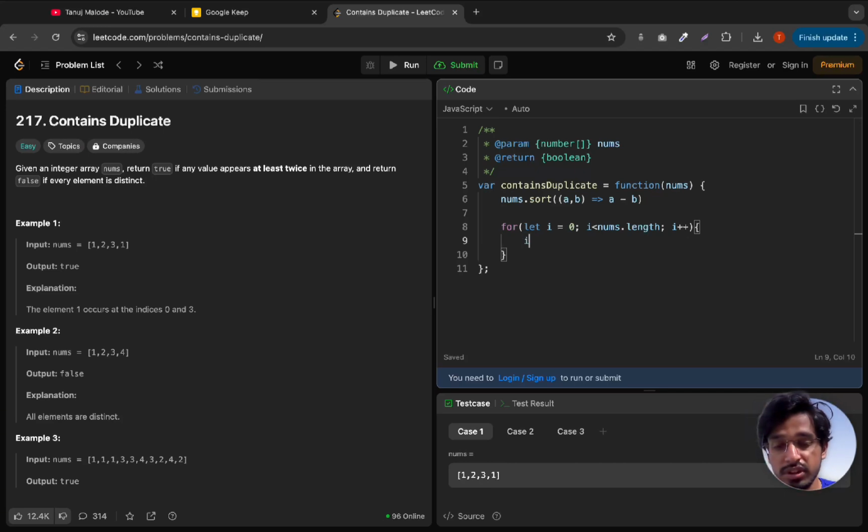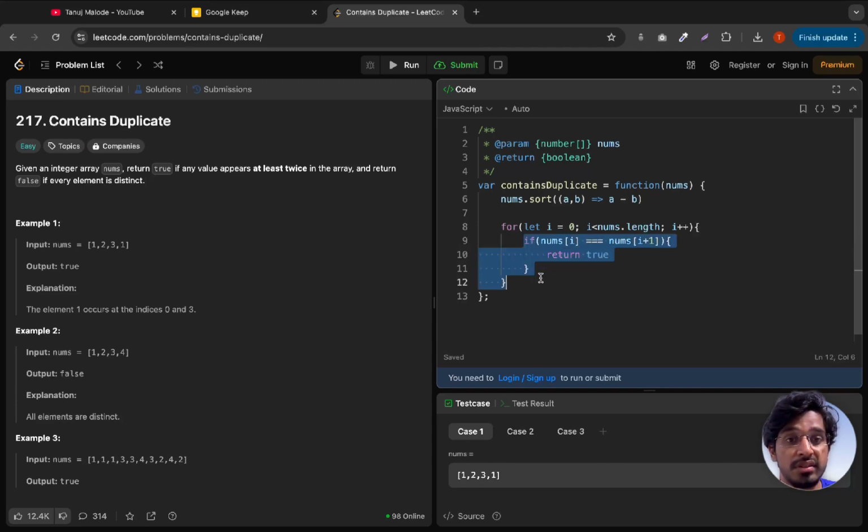So let's check if nums at i is equal to nums of i plus 1. Then we return true, which means that there is a duplicate. If we go until the end of the array and do not match this condition, that is, the immediate next value being equal, then we finally return false.